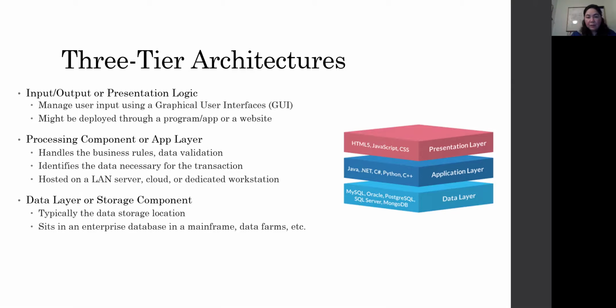The second layer, and on the right side you can see the coding that goes with that. So if you're making a website, you're going to need to know HTML5 now. I learned HTML way too long ago. JavaScript, CSS, etc. That second layer has all the business rules, which can shift between the client or the server depending on which setup you're doing. That's the application layer or the processing component.